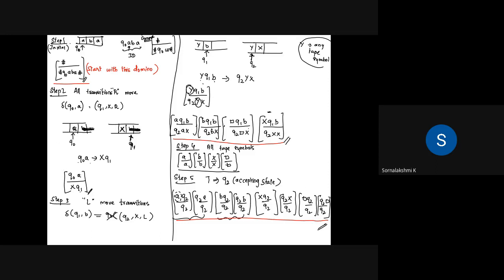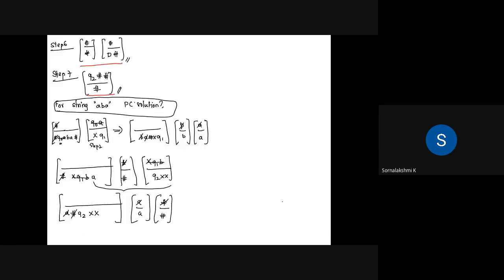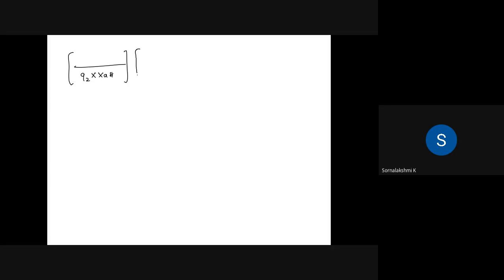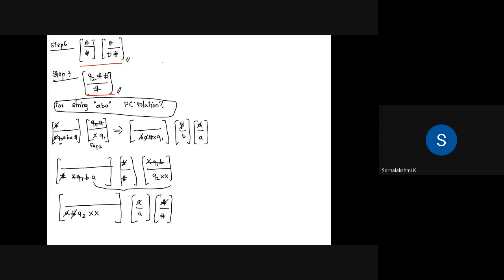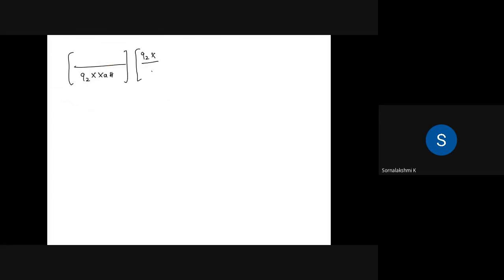Q2X domino, do I have it anywhere? Yeah, in step 5, I created it with all possible Q2 and input. So Q2X, I have it here, right? So I can choose this. Q2X by Q2, I can choose, right? So I'll choose that domino. Q2X by Q2. So what happens? This will cancel. Now I have a XA hash.